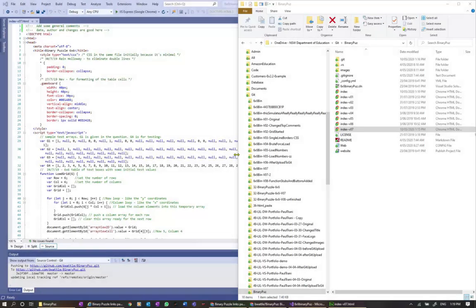This video is about working on version 8 of the binary puzzle. We're going to add buttons and a little bit of code with stubs so that we can get the next stage working. I have downloaded version 7.